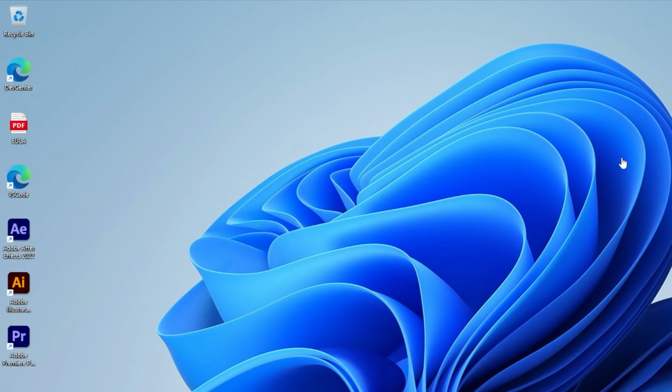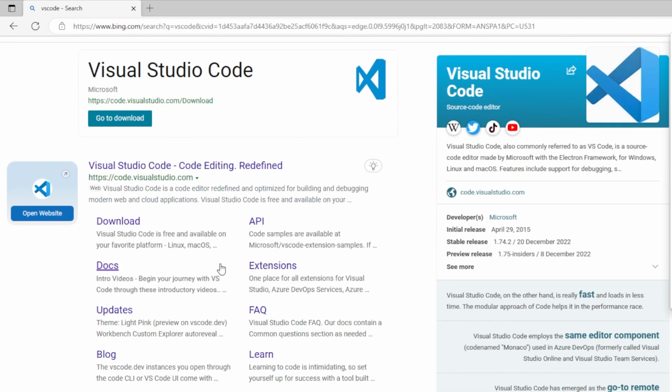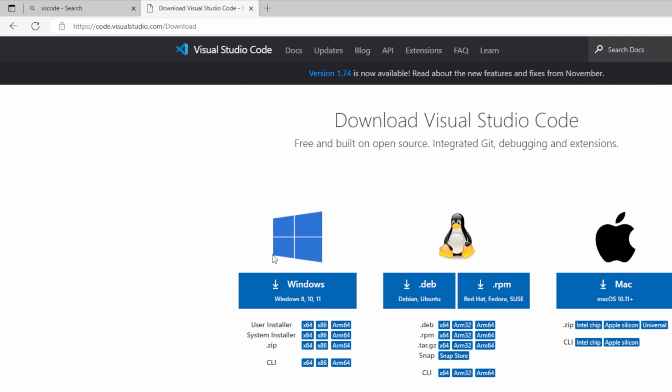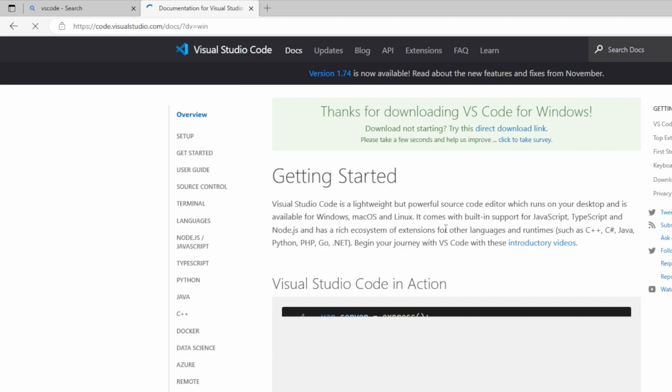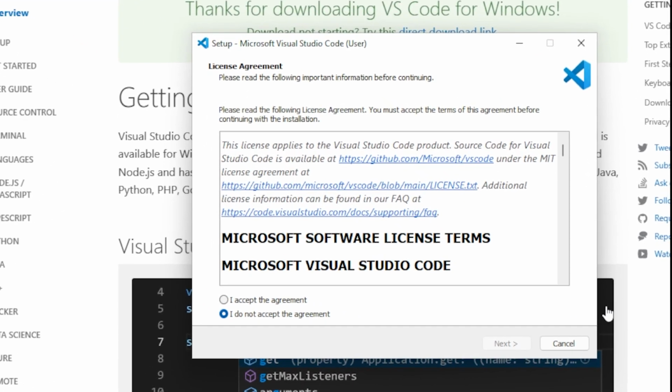So guys, now I'm going to show you how to install Visual Studio Code on Windows. First of all, get into the browser and type VS Code. Then click on this download link and download this file for Windows. Automatically it will get downloaded. Once it's downloaded, click on open file, or just go to the directory where you have downloaded the file and double tap it to install it.